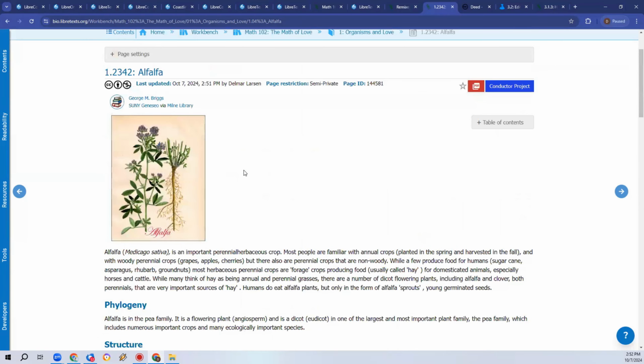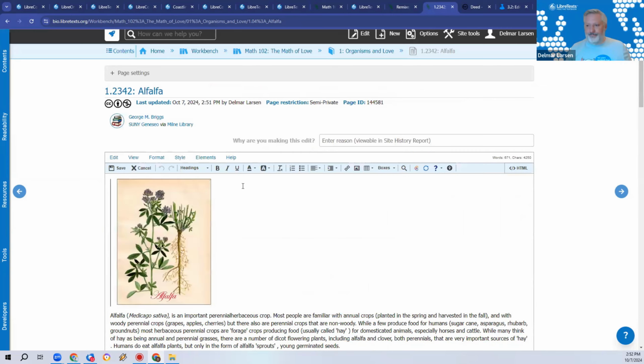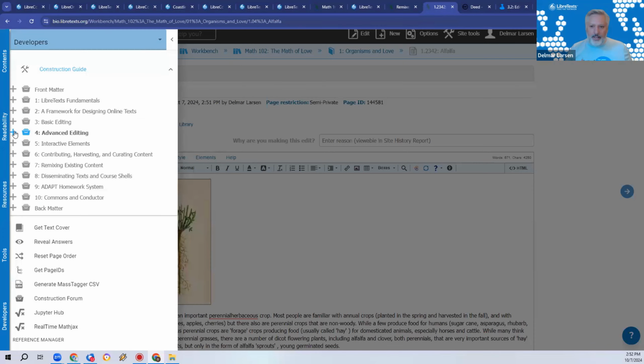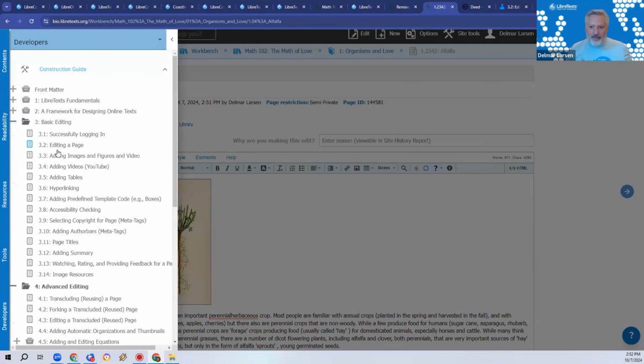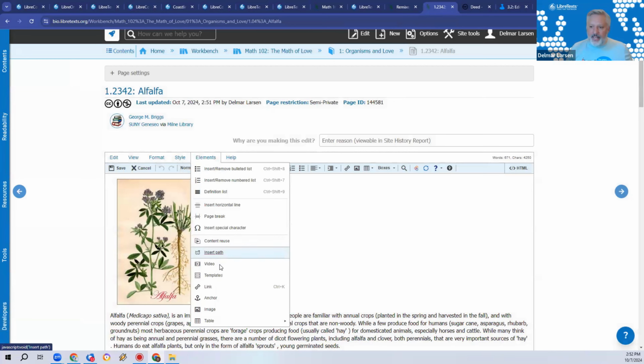Can you just show us one more time how you access that box? It's under elements. And keep in mind that you can see this under construction guides. So if you go in and ask the question about images and figures, 3.3 will show you how to go about doing that. But anyways, it's under elements and it's templates.